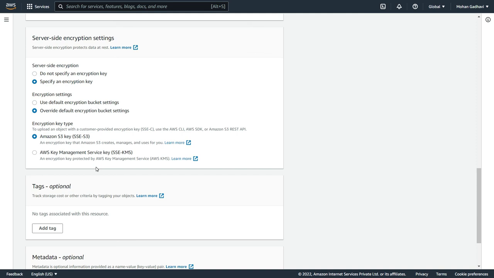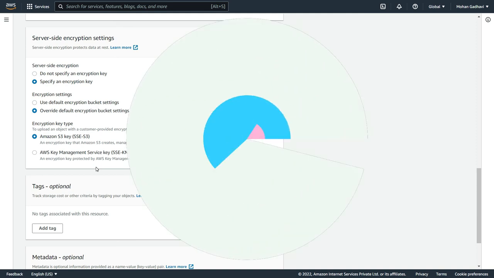So that's it for this session. In this session, we showed what Amazon S3 is, S3 buckets and objects, S3 versioning, and lastly, we showed Amazon S3 encryption.